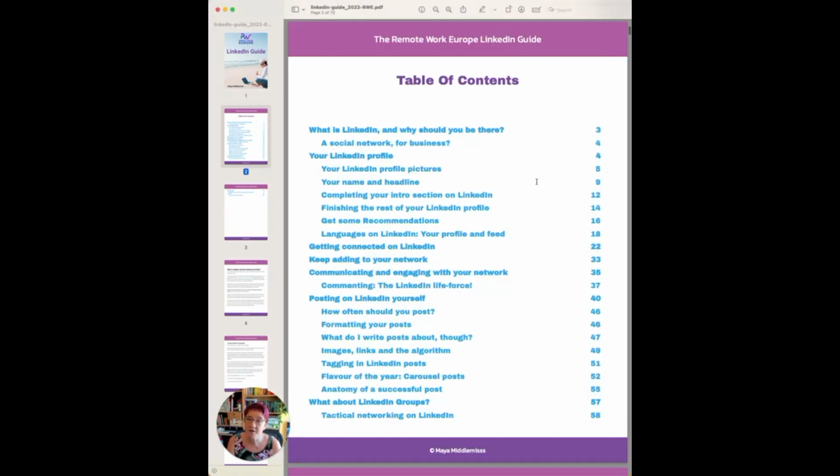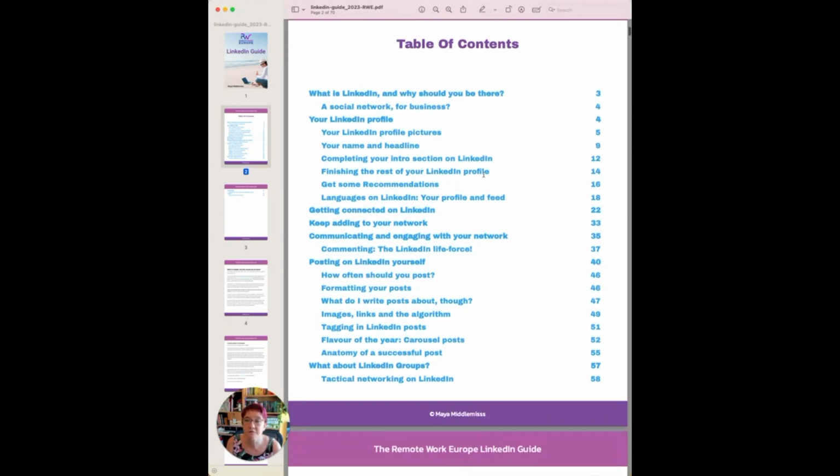The table of contents shows you that this is basically where we start from, understanding what LinkedIn is, that it's a social network, but it's actually so much more than that. And we go through everything you need to set up your profile, the different sections of the profile, how you can optimize what's already there, some new sections and modes that might have reappeared.